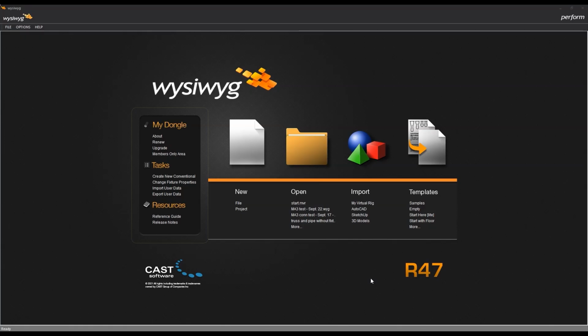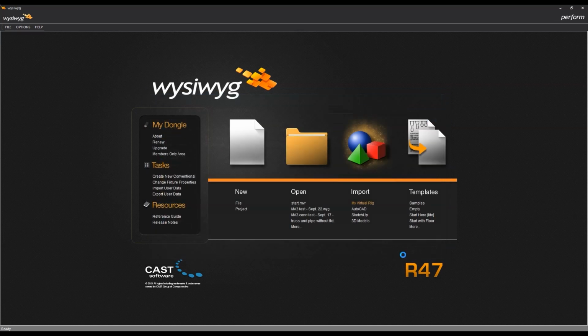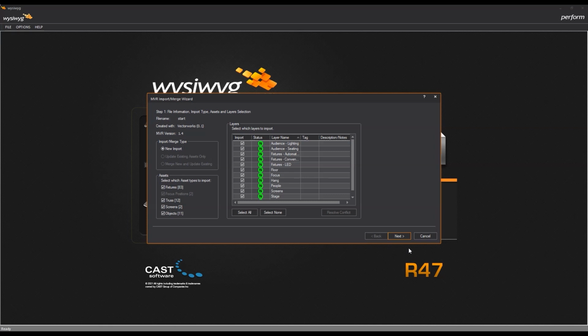To do this, on WYSIWYG's welcome screen, I click the My Virtual Rig link in the import area, select the file that is exported, and hit open. WYSIWYG needs to do a little bit of pre-processing for this, and once it's done, we are presented with the MVR import wizard. On the first step of the wizard, in the top left corner, we have information about the file, including the file name, which if we hover over, we get the path to the file, the application that it was created with, and the internal MVR version of that application, and also the version of the MVR library which was used to create this file.